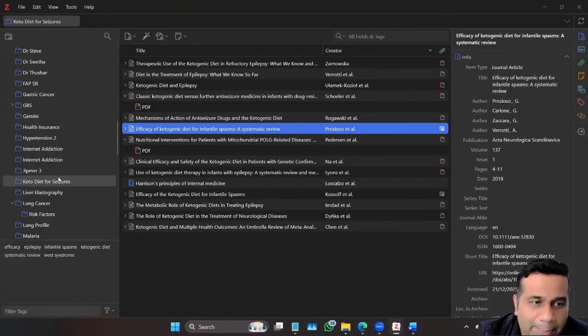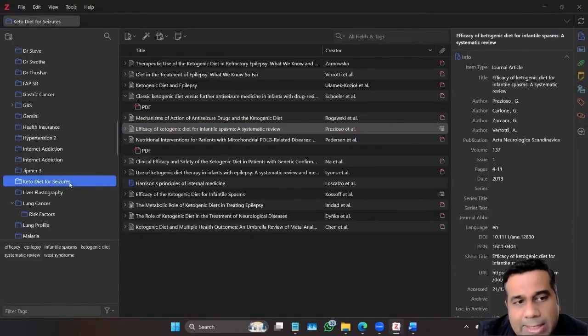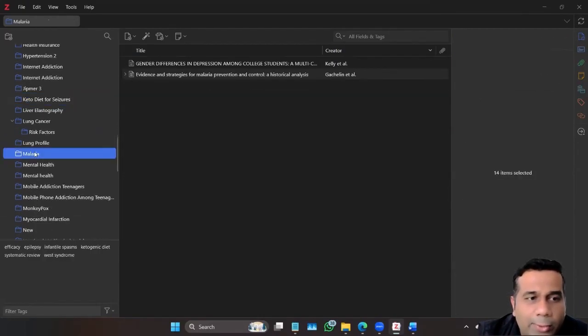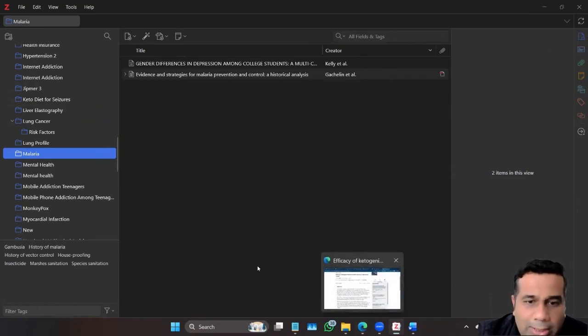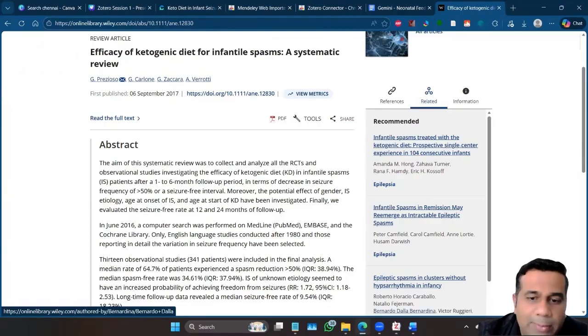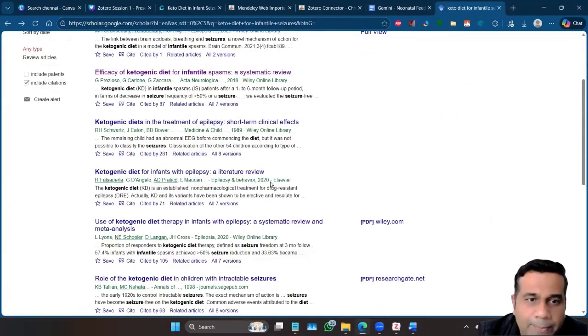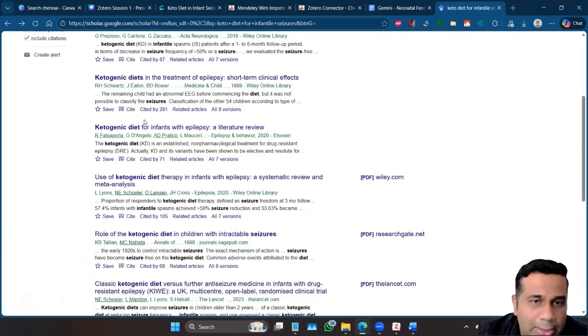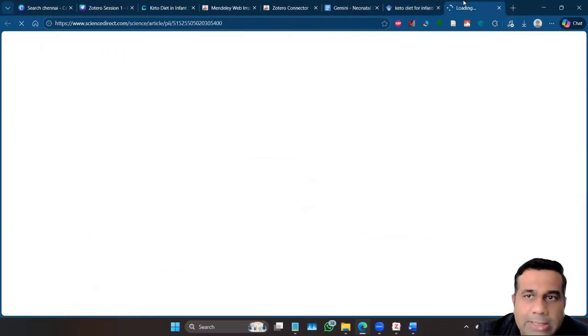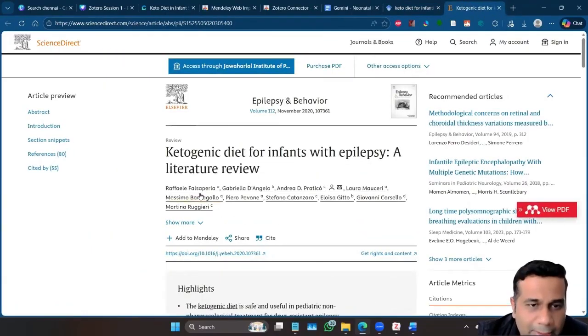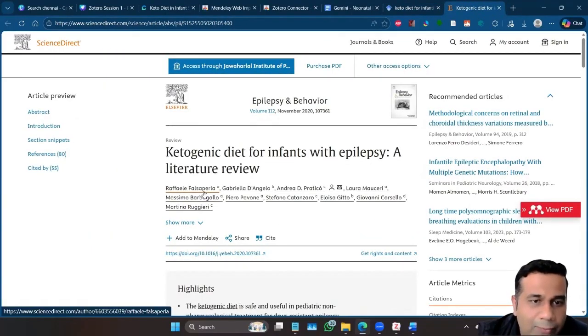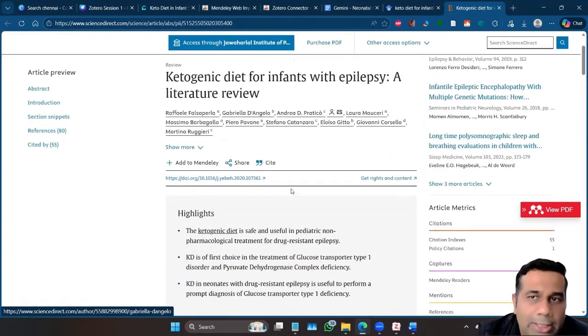Okay, so presently I have selected my keto diet for seizures folder or collection, right? Suppose I am selecting the folder called malaria. Okay, so malaria has got 2 articles here. Now say the scenario where my selection is on malaria, and then I'm going back to my Google Scholar. I'm trying to add this particular article. So let me see this article, Ketogenic Diet for Infants in Elsevier by Falsaperla.